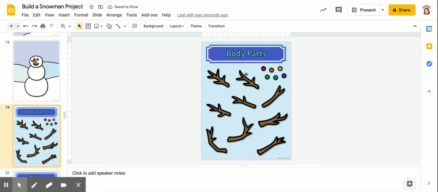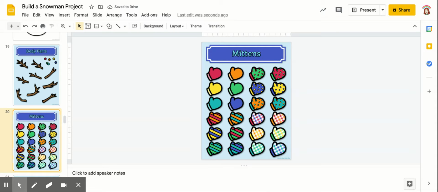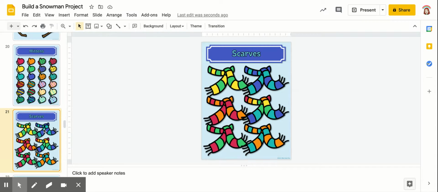Then I have my body parts. This is when you can add buttons down his middle, or you can add some arms. I don't know if I'm going to do arms. I'm going to think on that. I'm going to go down to the next slide and see what happens. There's mittens. There's scarves. And I do want a scarf, and I want it to be kind of Christmassy. So I'm going to do this one.